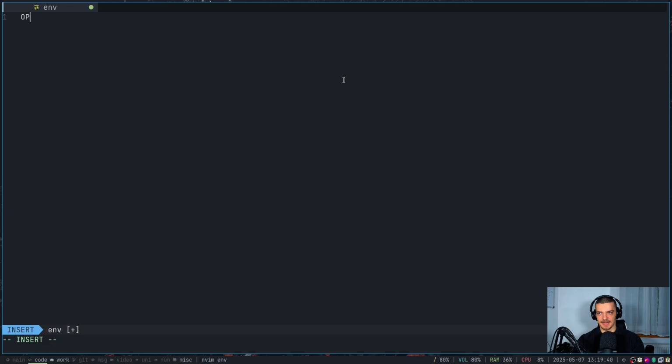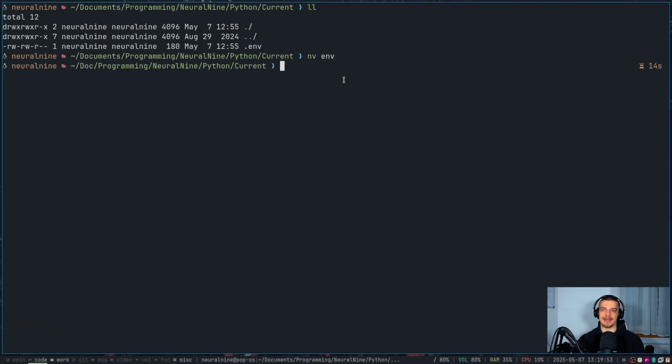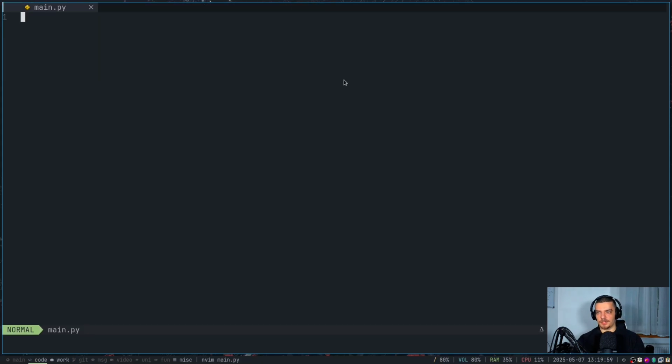The basic idea is I have here one line which says OPENAI_API_KEY is equal to, and then whatever the key is. That is what the file looks like, and we're going to load this file using the dotenv package. So let us open up a main.py file, and here we're going to write our simple application.